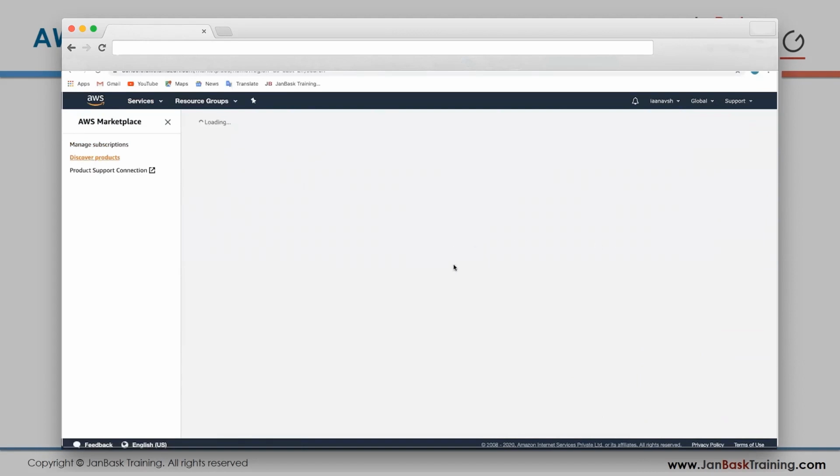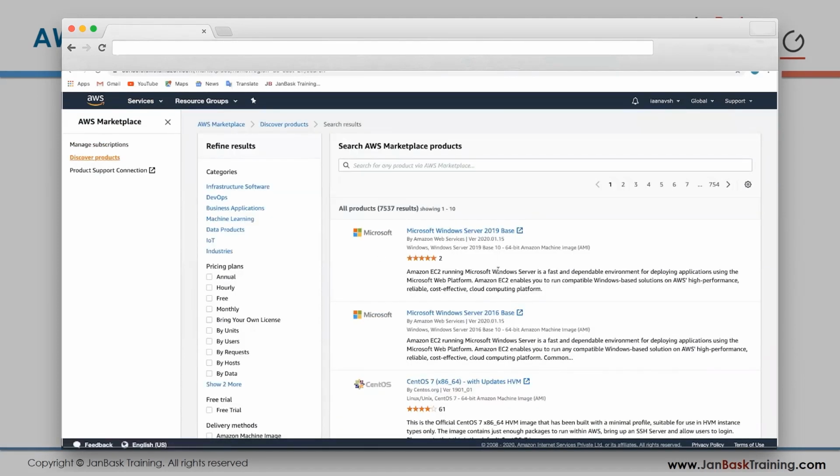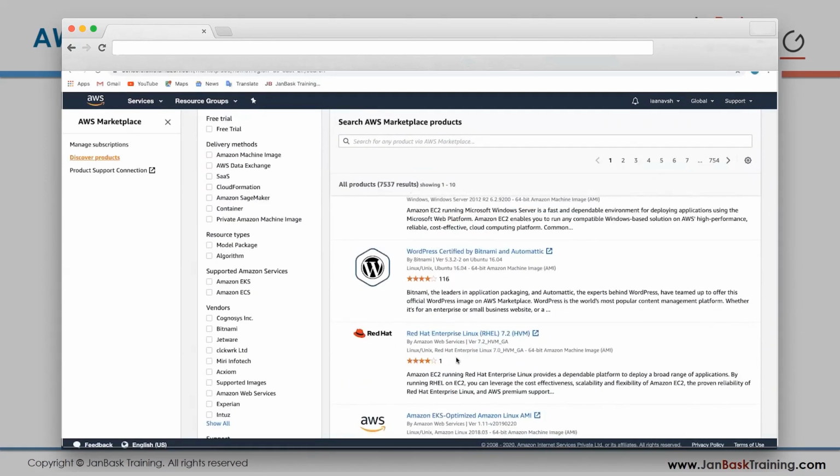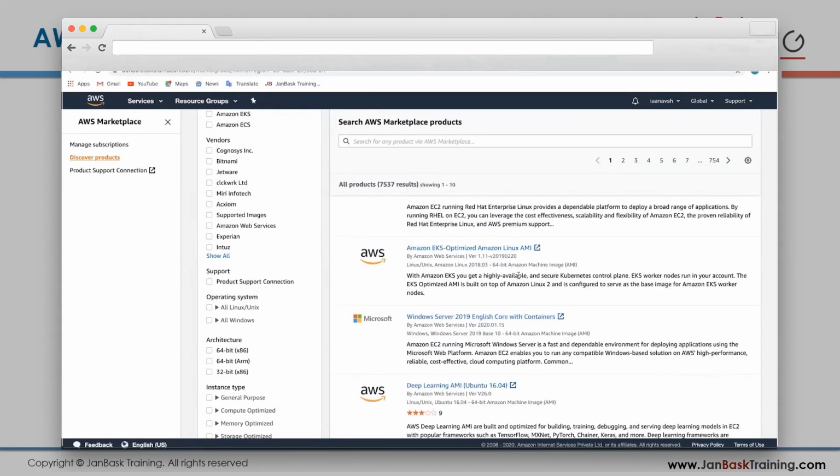If you go to discover products, there are hundreds and hundreds of products here. So you don't have to build each and every one. Microsoft is selling their Windows server here, right? CentOS is selling their CentOS server here. WordPress is selling their simple WordPress website. Red Hat is selling. Amazon itself is selling specialized use cases here, right?